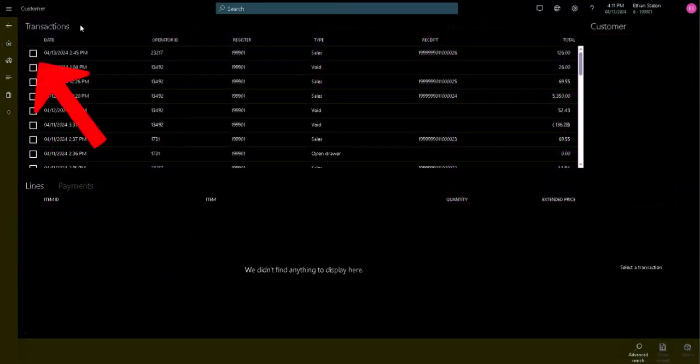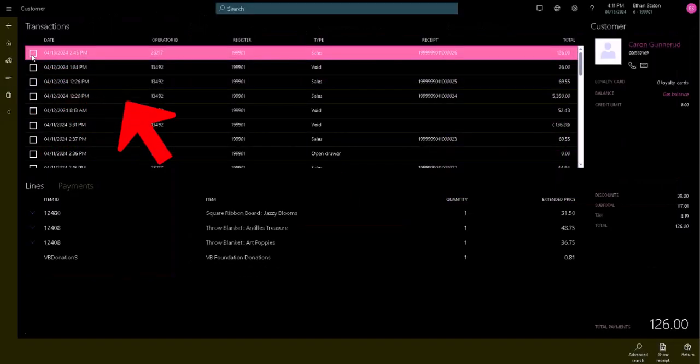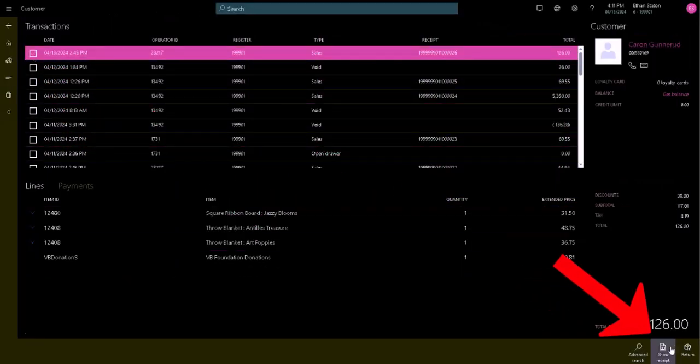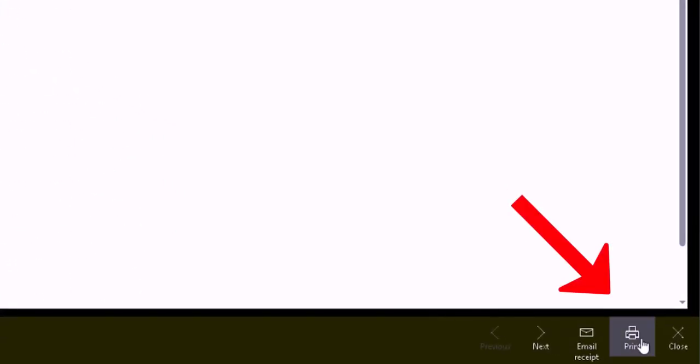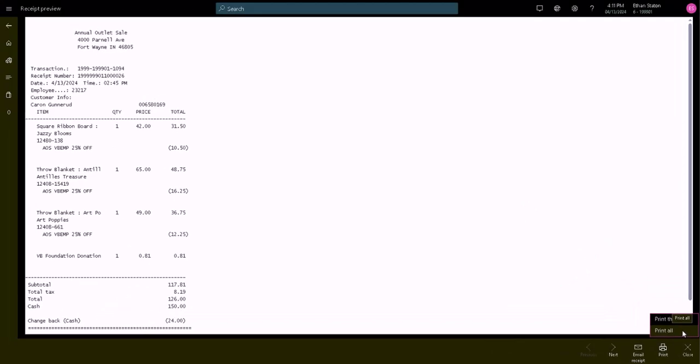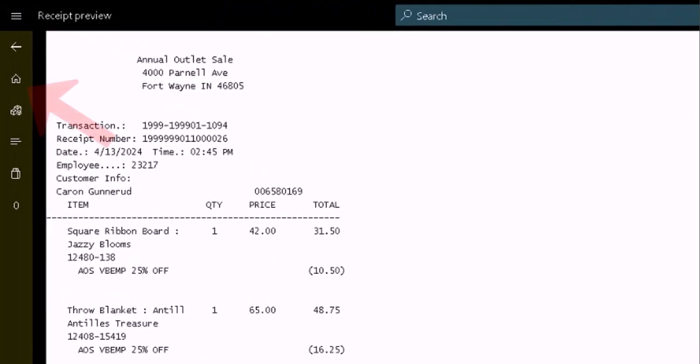Check the most recent transaction, and then Show Receipt in the bottom right. Then select either Show Receipt or Show Gift Receipt, depending on the customer's wants. Finally, click the Print button in the bottom right and select Print All. To return to the home screen, click the Home icon on the left ribbon on the screen.